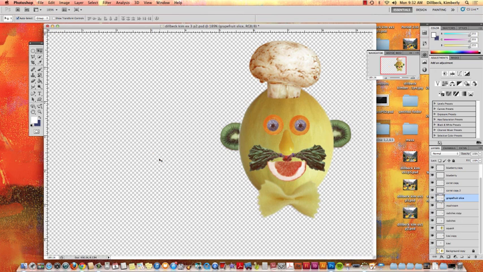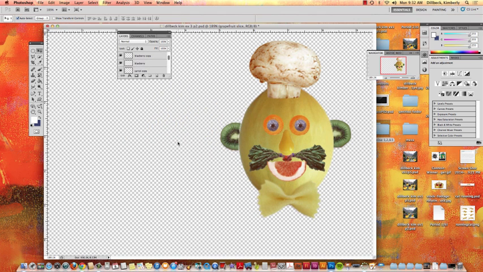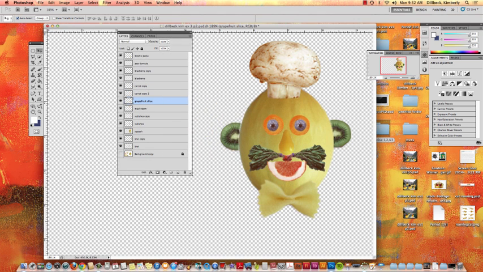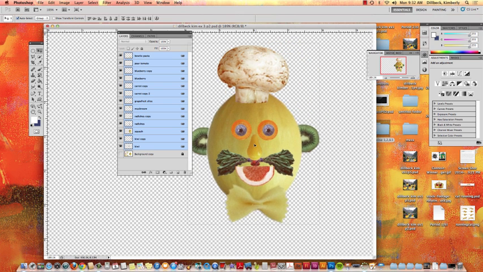Now once you have your squash person done, then link the layers. And remember, to do that, you're going to want to click the top one and then shift click the bottom. Now I'm not going to grab the background copy because that's a locked copy. I won't be able to move it if I do that. So I'll just grab down to the kiwi, that's the lowest thing. And then I'm going to click the link button, and now I've got them all linked together.